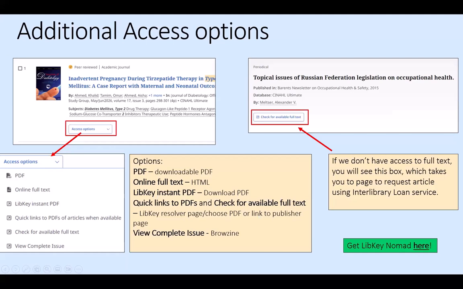If you're a LibKey Nomad user, you'll recognize that page. If you click on complete issue, it'll launch you to BrowZine, which is another product. And what it does is it shows you kind of the whole issue of the journal, and it shows you your article within that table of contents of the current issue or whatever issue it is.